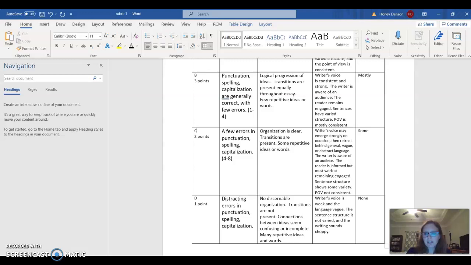And again, if your sentences are super duper choppy, you switch from point of view, and it's not really following the prompt, then that's probably what's going to land you a D level paper.